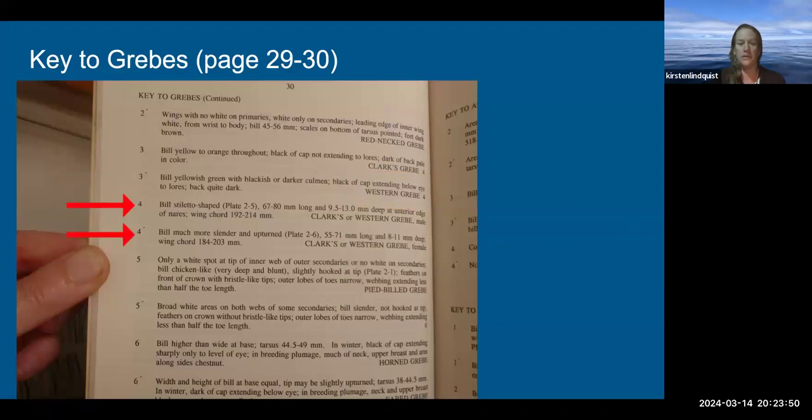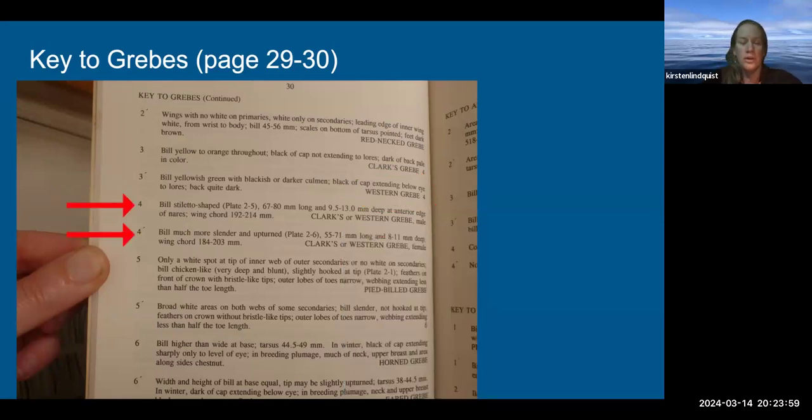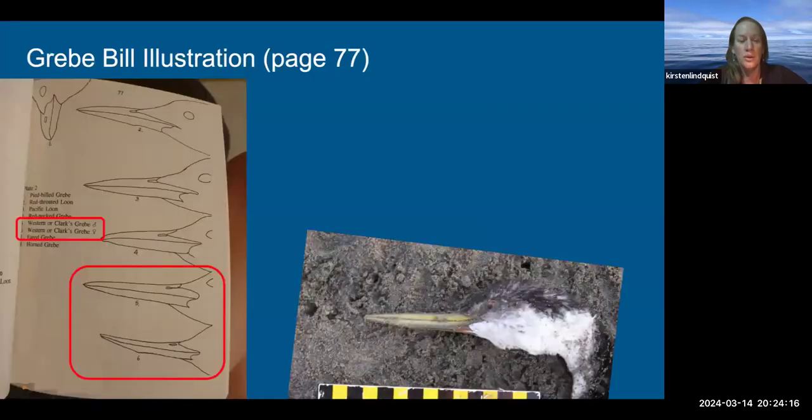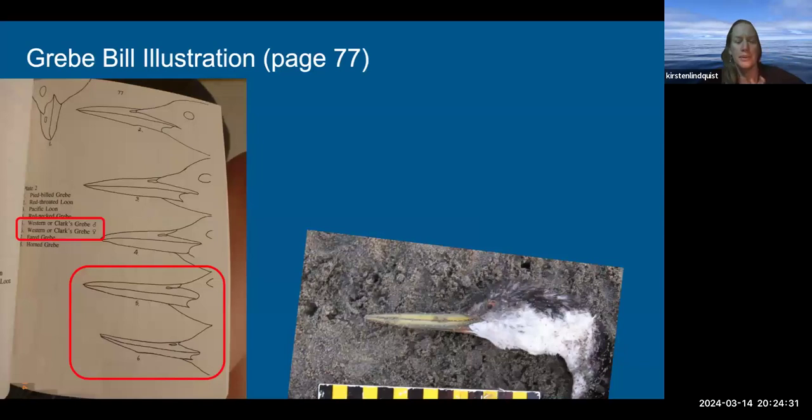So it said Western grebe, go to number 4. Now we're going to number 4 and we can tell even more information. We can figure out what the sex is. So now we're going to look at the bill plates to look at the shape of the bill. This is like such cool stuff. I just have to say, this is always exciting. So it tells us to go to plate 2-5 and 2-6. We're going to look at both of these options.